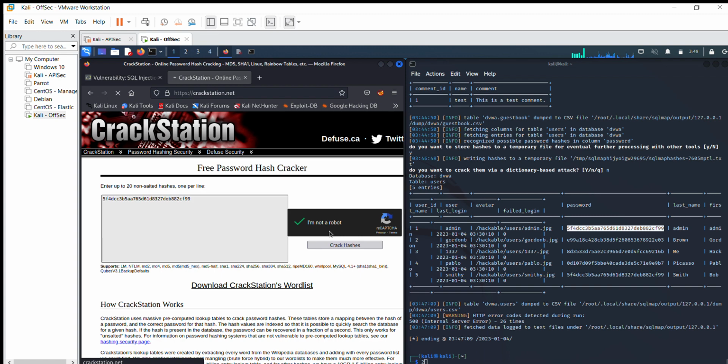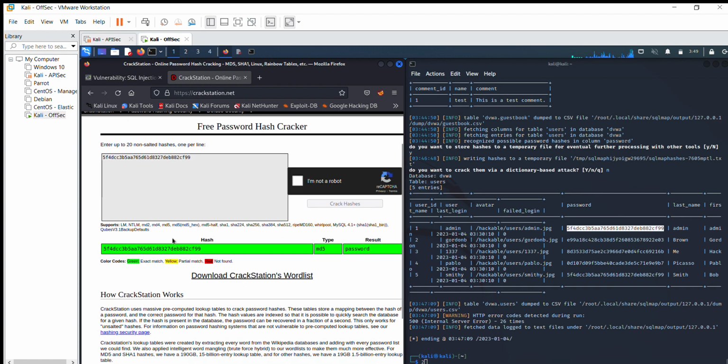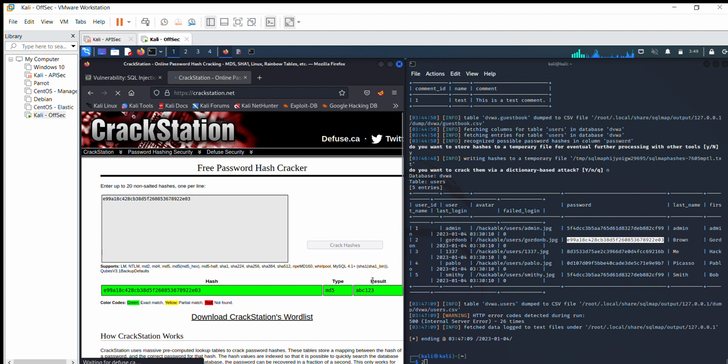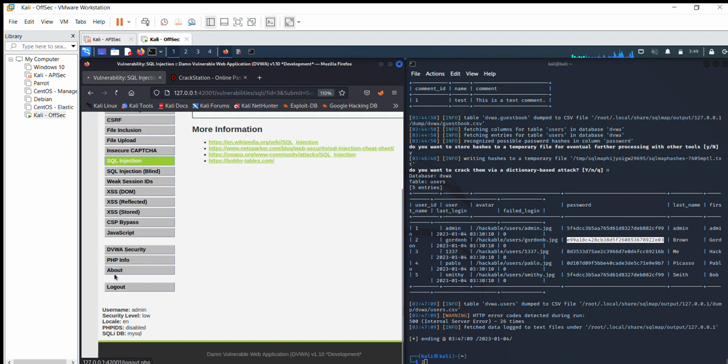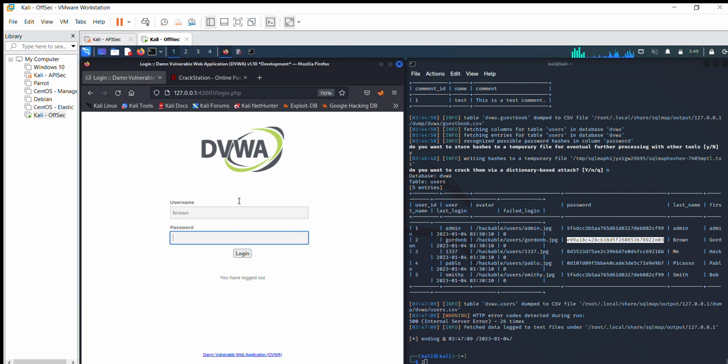Crack hashes. So it tells me, yeah, this is the hash, this is the password, this is the result of the hash that I just cracked. I remember when we wanted to log into the application afresh, we used admin as username and password as password. So this is correct. Let's see if we can crack this guy's password too. Let's see if we can crack Brown's password. You always have to click that you are not a robot. Let's crack this guy. So now this is the password for Brown, ABC123. So let's see if it works. Let's log out and then try to log in with Brown's credential. Sorry, so ABC123.